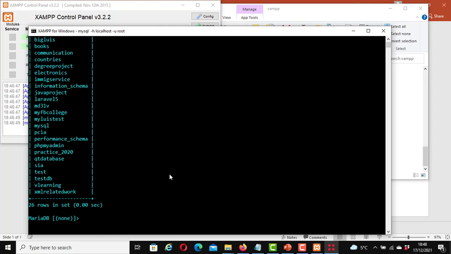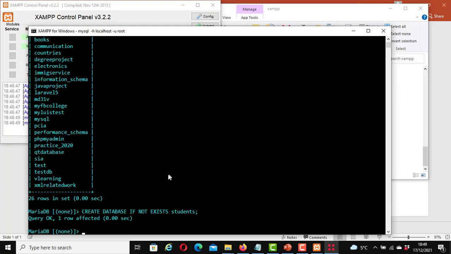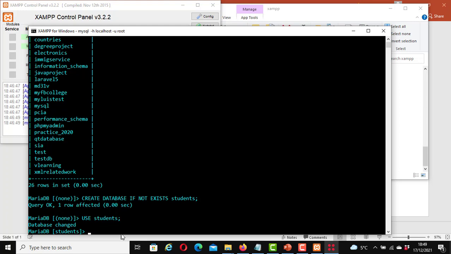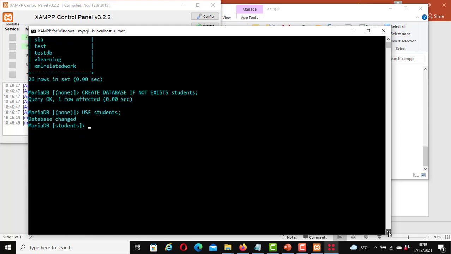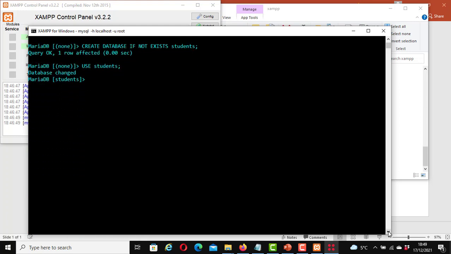Now let's create our first database. Create database if not exists students, semicolon, hit enter. Great. Query OK, one row affected. Now let's use that database. Use what? Students. That is the database we've just created. Use students, semicolon, hit enter. Great. Database changed. Let me move this one up a bit to have more space.